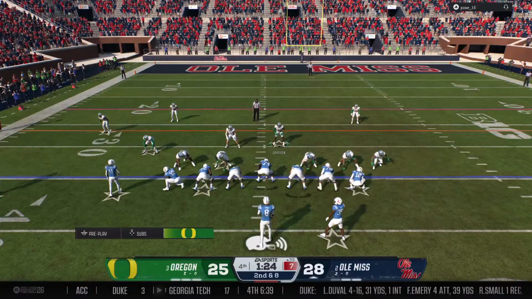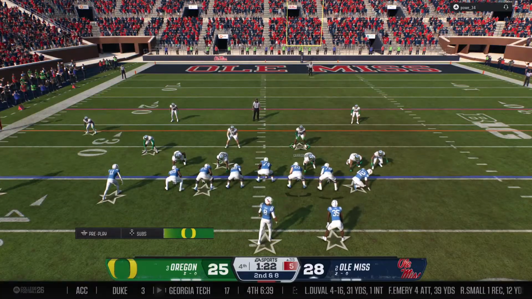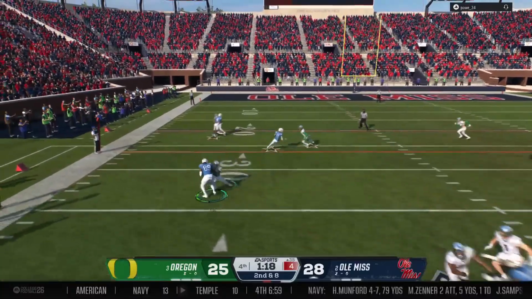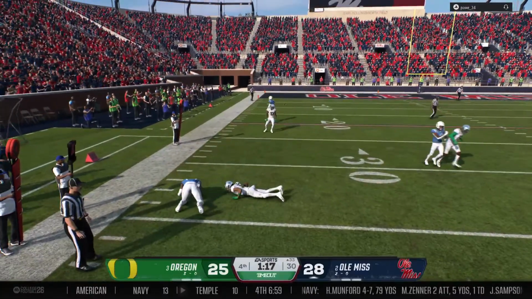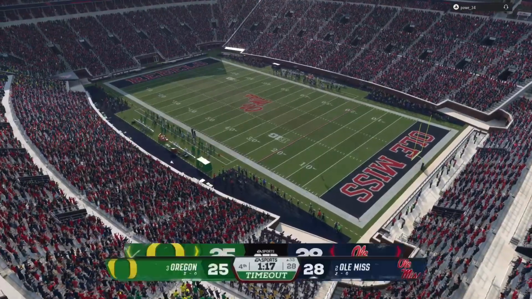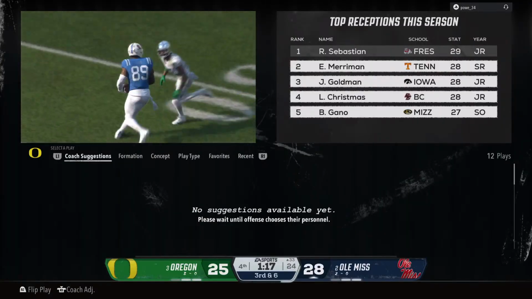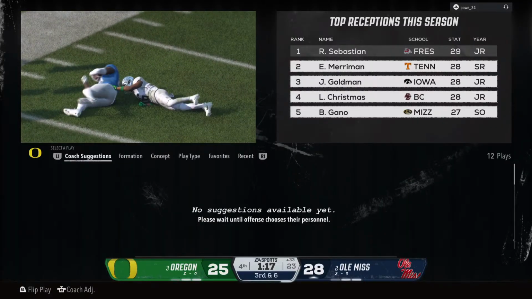The offense has done well to chew some clock here. Now they'll come up on second down. Here's the snap. Quarterback drops back, finds that big tight end for a short pass. And now a timeout taken by the defense, trying to preserve as much clock as possible for their offense.